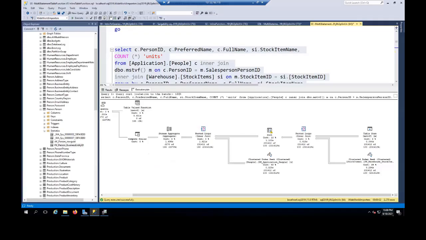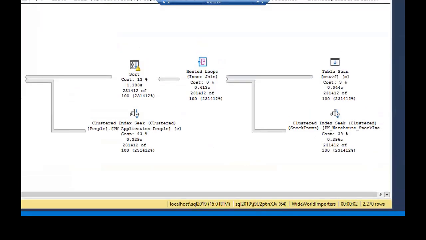So why is this going to be a problem for us? Well, for a couple of reasons. One, remember, this is estimating only 100 rows, so a nested loop seems super nice, but when you do this 230,000 times and have to go back here, even though we're seeking and getting data, this gets to be pretty darn expensive.